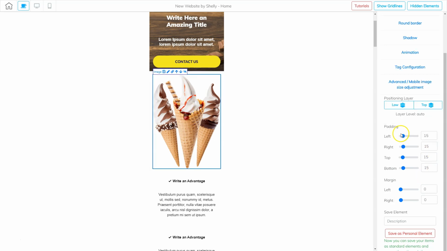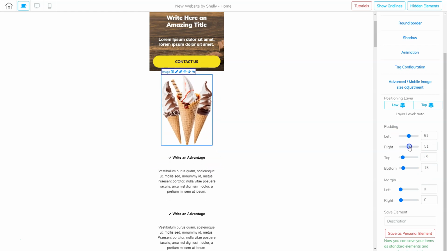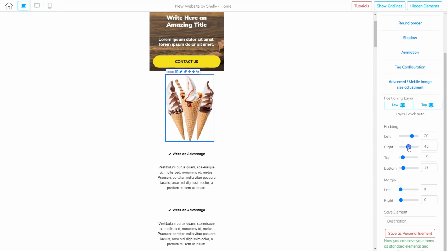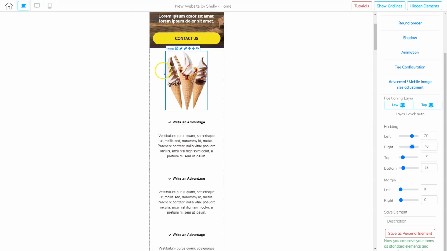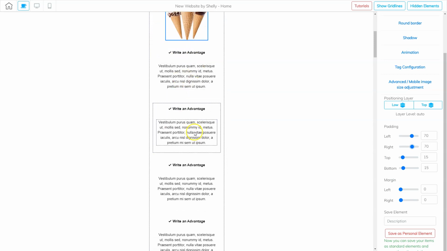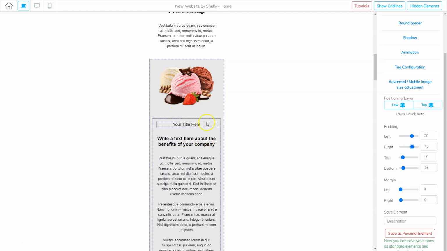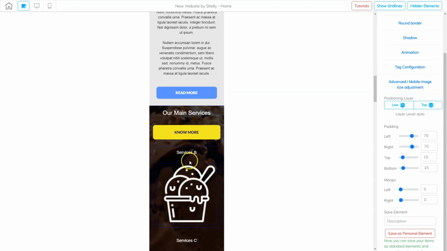So I'm going to click on the image and start to pull it in a little bit as far as left and right, and maybe even make it a little bit smaller. So maybe 70 and 70. Perfect. So now that image is smaller, and then once we hit that image, we've got the advantages lined up. So that's beautiful. And then the next one right here is the image. That image looks great. And then we've got those sections, so not really a whole lot to do there.